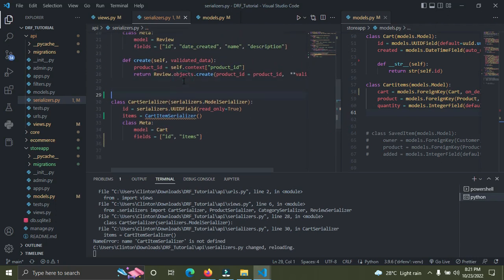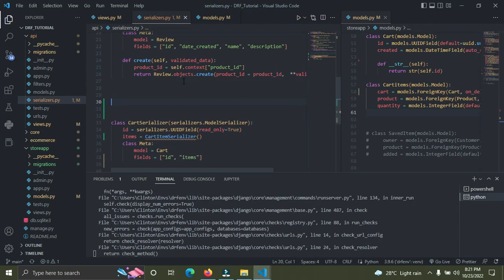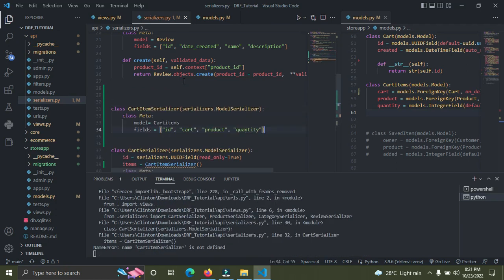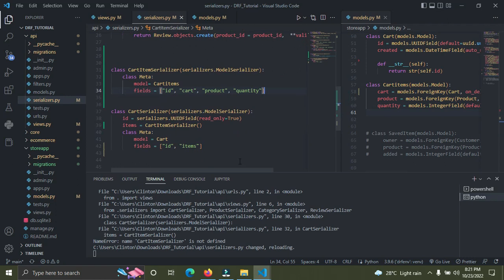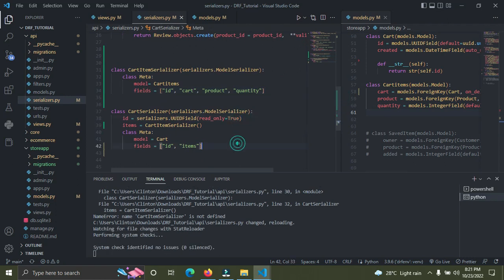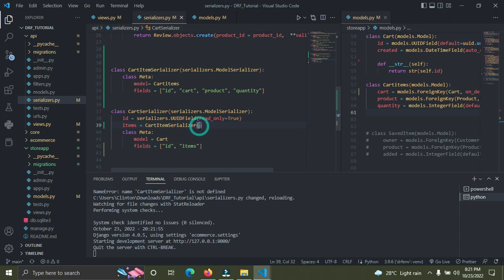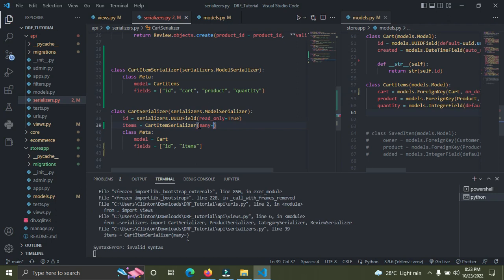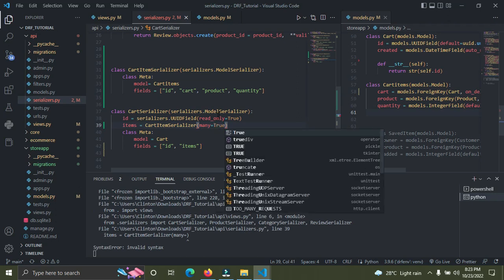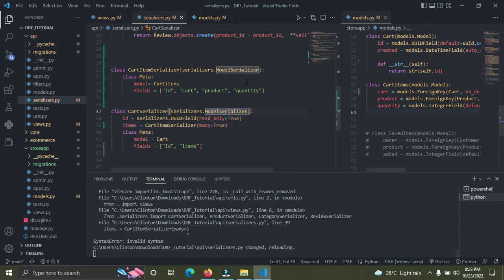So I think right now, paste here. Right now it's at the top. You can see the underline is now gone. So I think that's perfect. So I need to put many equal to true here. So let's set many equal to true. That's because we are likely to have a lot of cart items in a cart at this time. So I'm going to say true. So now let's see what it looks like.